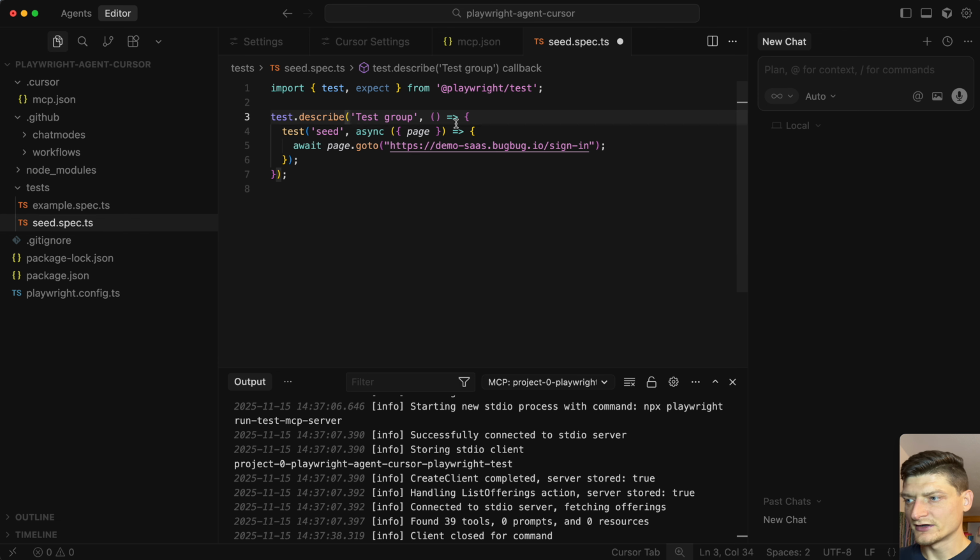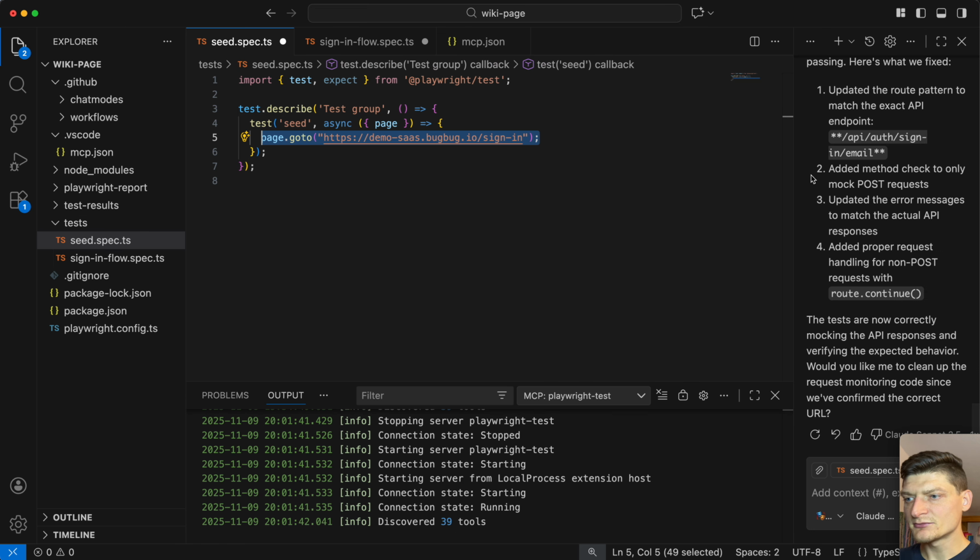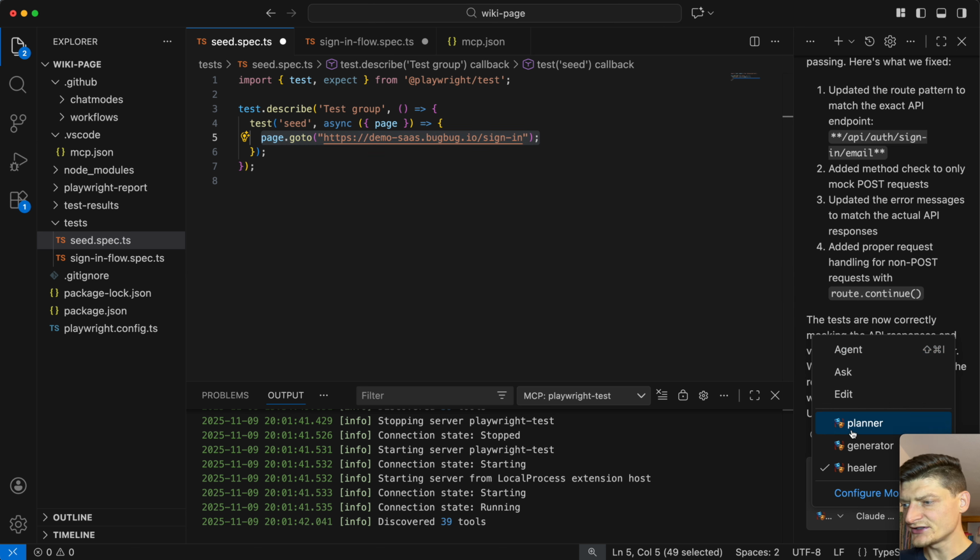the test. Right, next, as you remember in Visual Studio Code, as soon as you install Playwright Agents, you have 3 new agents available right away.